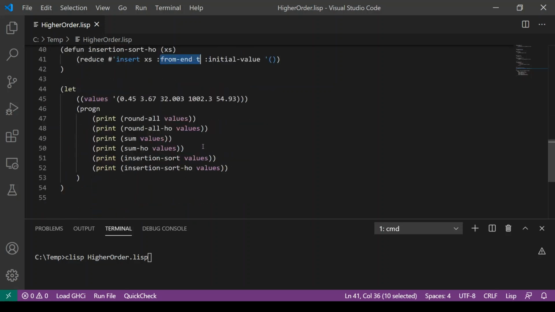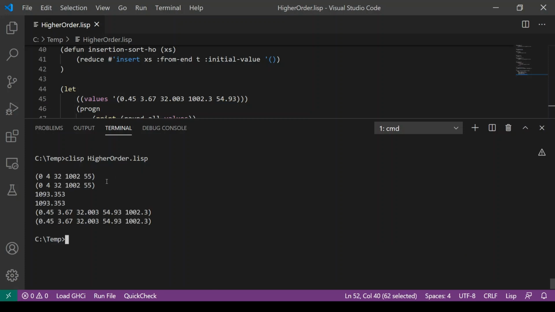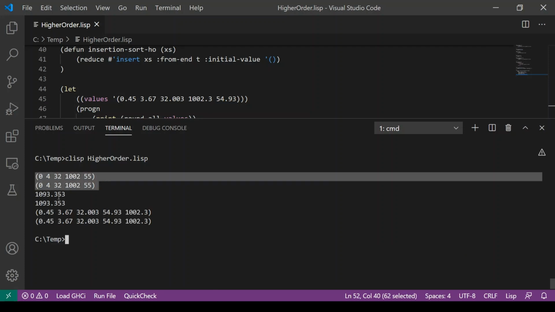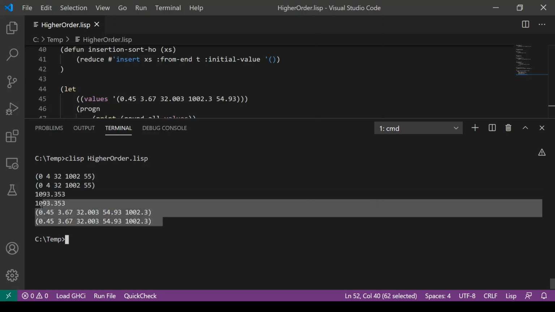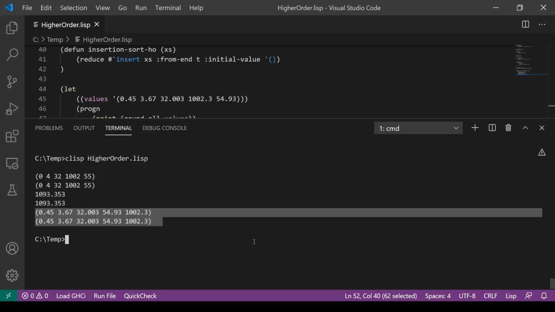Regardless, there's a bit of code here at the bottom that tests this all out. We let the variable values take on this hard-coded list of values, and I both round all those values using the recursive approach and the higher order approach. I get the sum using the recursive approach and the higher order approach, and I sort the values using both the recursive approach and the higher order approach. And when I run this code down here, we'll see that we get the same result in each of those categories, whether using recursion or higher order functions.